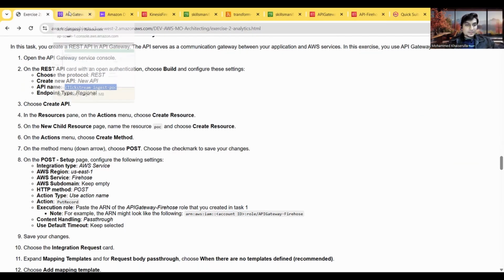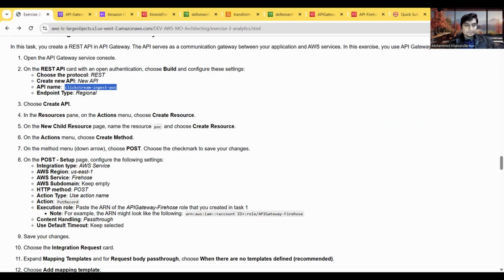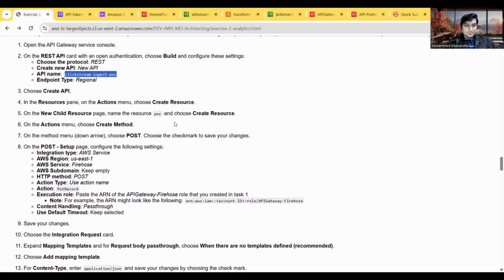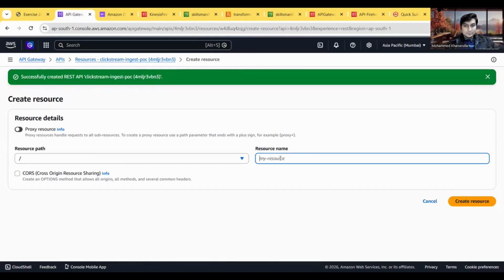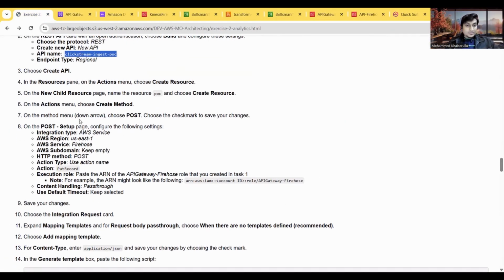Next, create API done. Resource pane, actions, create resource. On new child, create resource. Let's create a resource now. Resource page, POC. Create. Then on the method menu, choose post.